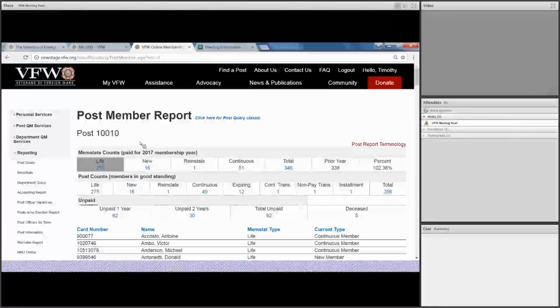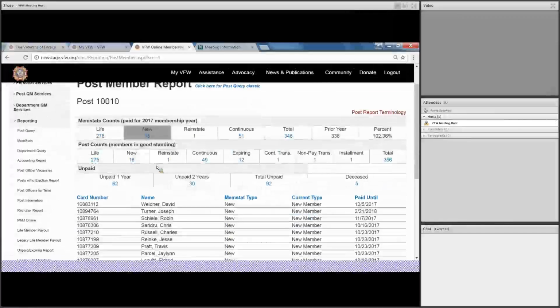For new members, there's 16 here. For new members, once this new member, let's say for this, Joseph Turner, paid your post on 2/20 or 2/22 of this year, and he gave you money, and you put that money into your post bank account, or you received the funds, and your MemStats went up.